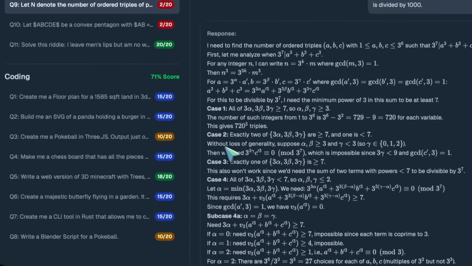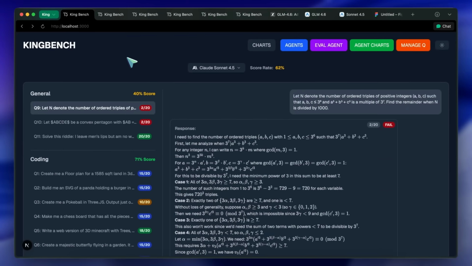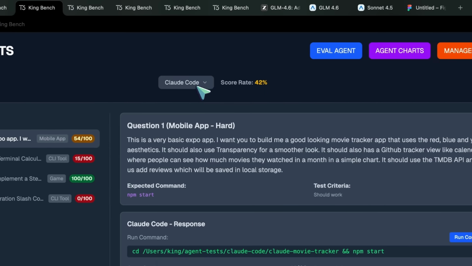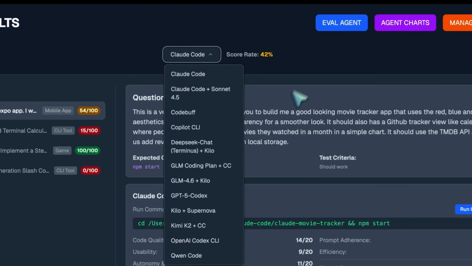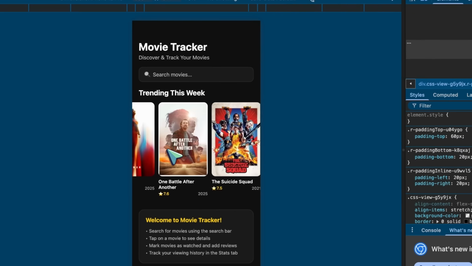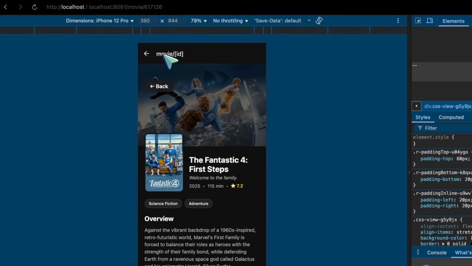So, there's that. Now let's talk about the agentic tests. Let's actually just get into the app demos. So, the movie tracker app. Here, it is way better than the previous four Sonnet versions. It is much more cohesive, but it still struggles with removing the top title bar from the Expo apps.